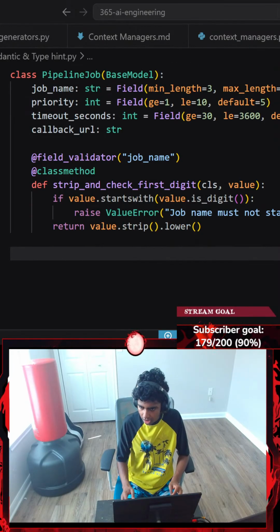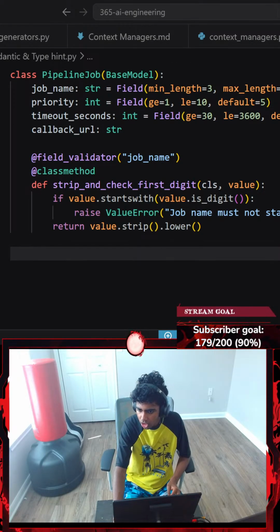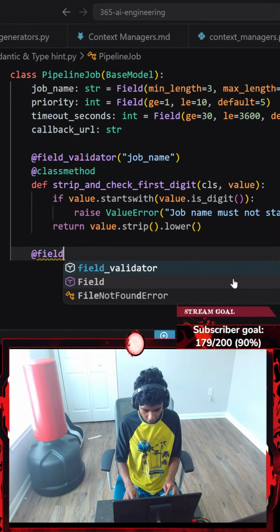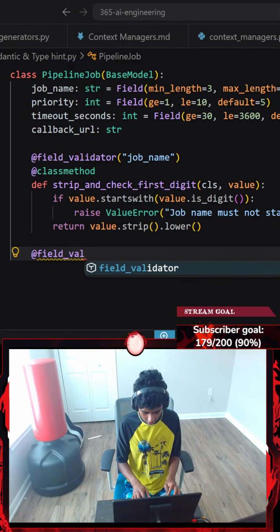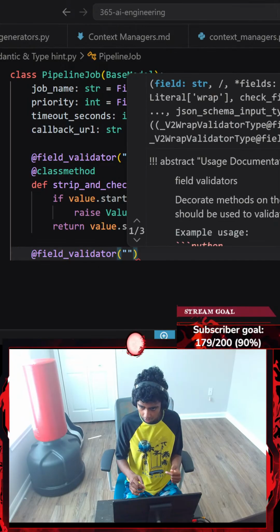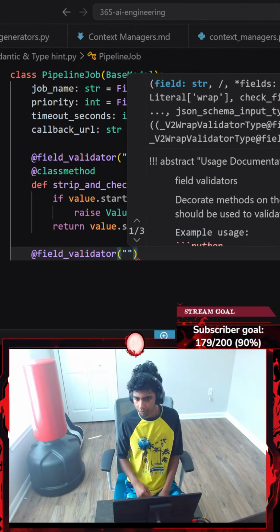Okay, that's nice. Next up, once we're done with our job name, we're going to add a field validation for our callback URL as well. So I'm going to go with @field_validator. This is going to be for my callback_url.